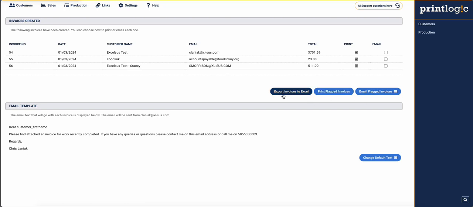You can export them to Excel, email template here. We could change the email template for sending them. But once we get that set up and tested, we'll make sure that that email works, which would be phase 2 of launching the system. But pretty straightforward and simple.